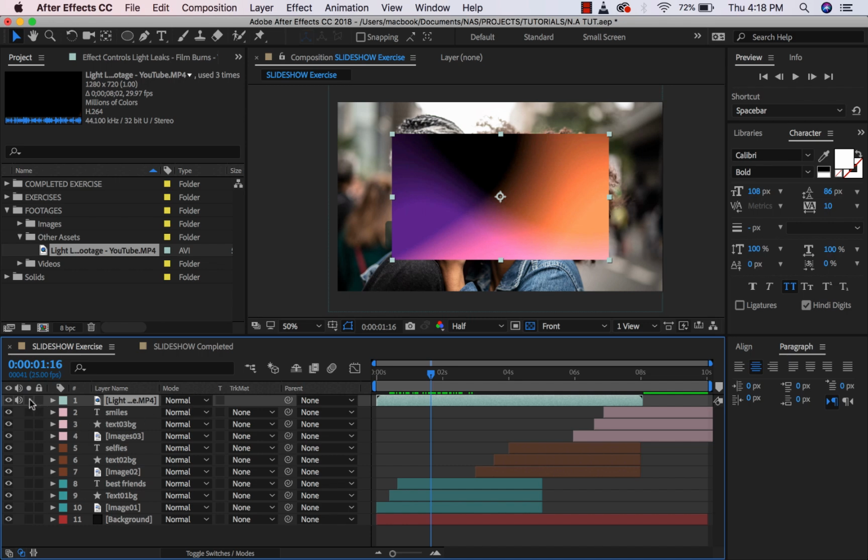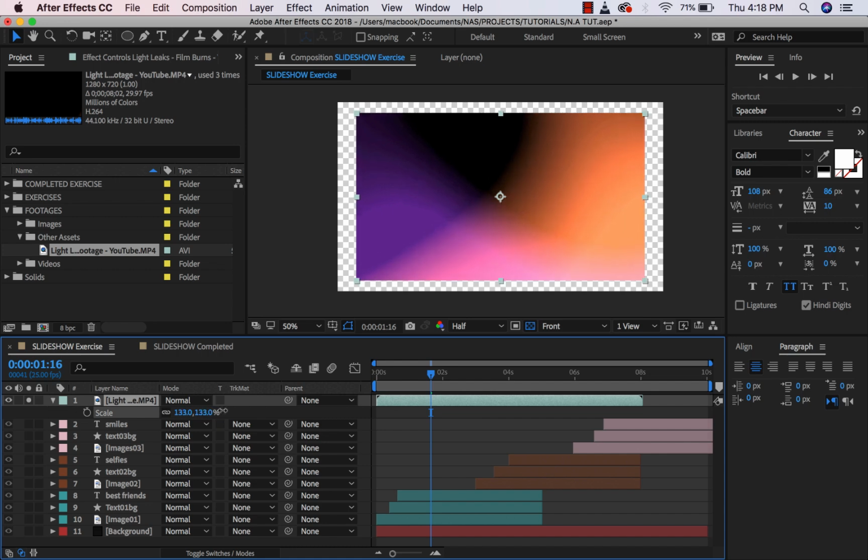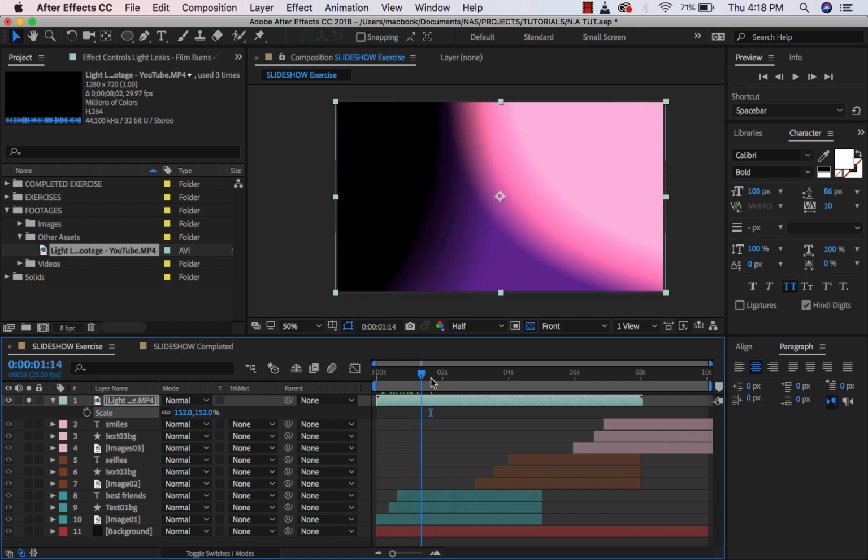I want you to solo just the video layer alone, and uncheck the sound because we don't need the sound. The first thing I want you to notice is the video is actually small, so it's not fitting to the screen. So the first thing we want to do is scale it up. Right now it's fitting to our screen.